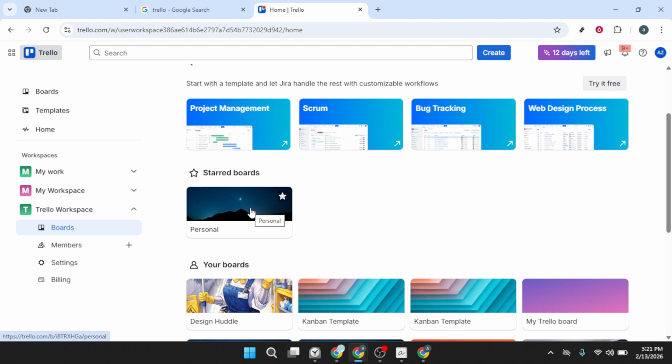That's it. Open Trello, go to your board, click the three dots, and hit Star. Your board is now pinned to the top for quick, reliable access whenever you need it.